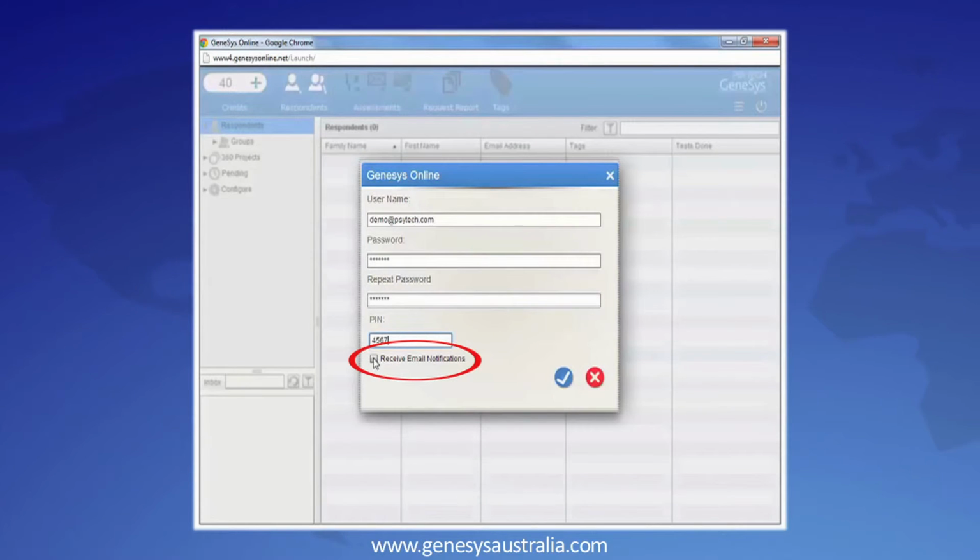Lastly, by selecting this box, you have chosen to receive system notifications to your email address. The system will now email you with notifications such as confirmation of sent test invitations and the completion of remote assessments. Once you've done, simply select the accept icon to continue.